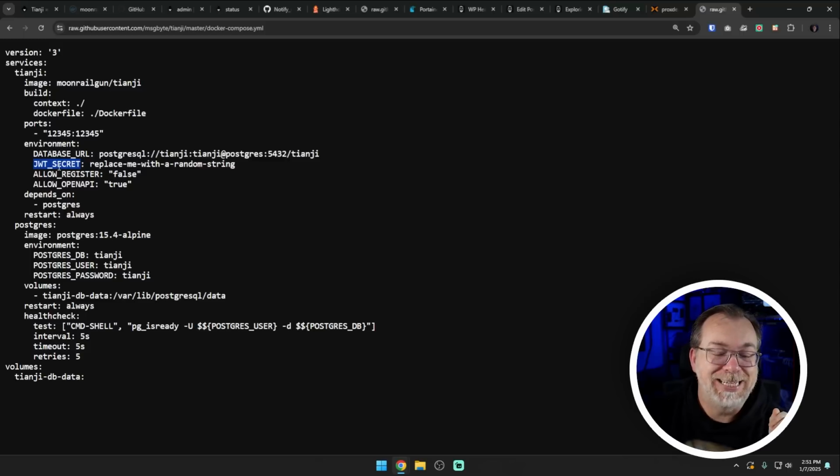Next, we've got a JWT secret. This is for cookies and that sort of thing for logging in and staying logged into the back end. It's just for an encryption thing. So change that with a random string of characters, like it says right there. Allow register true or false. Allow open API true or false. There is something missing here, and I'm going to show you that in a minute. Even if we set this to false, it throws an error on me. So I'll show you how to get around that.